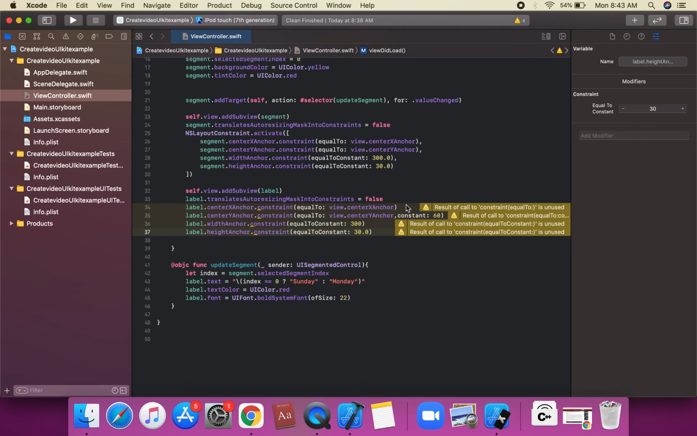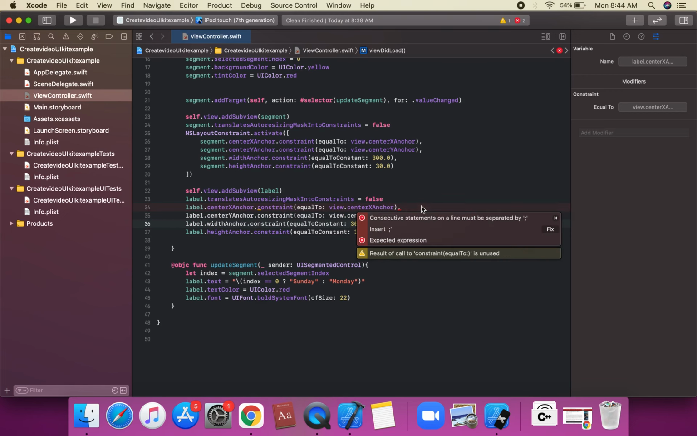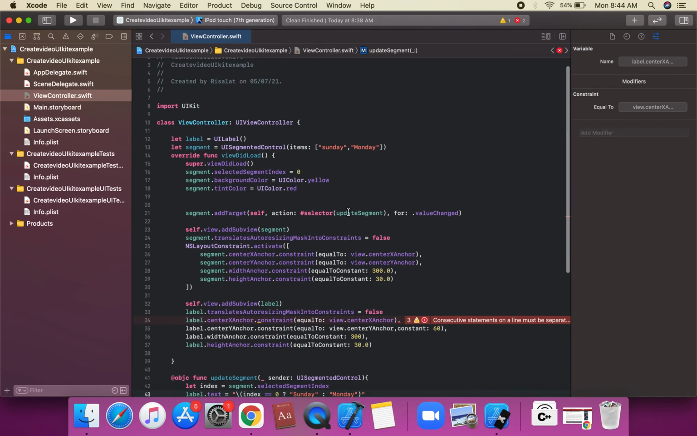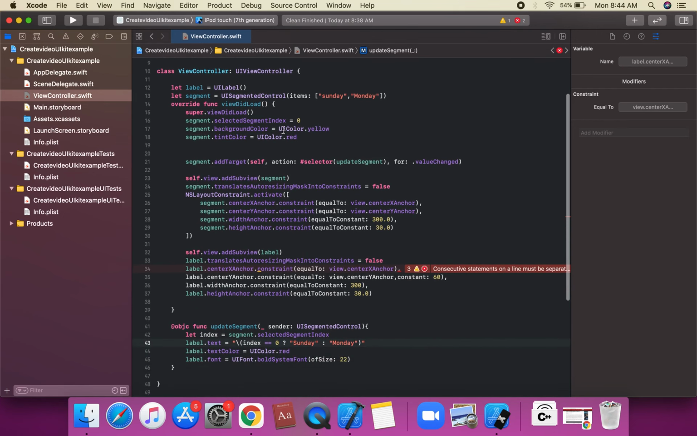Okay, we're going to use separators. Unused equal to unused. Assign this equal to unused. The next separator is consecutive statements: lines must be separated by a separator, but we are not using consecutive statements. So the constraint, we're going to assign on this constraint about the Sunday and Monday segments.